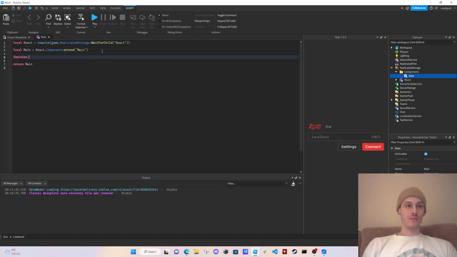Then we're going to do function main init. And then we're going to add another function, which is the render method. So we have the render and the init method.